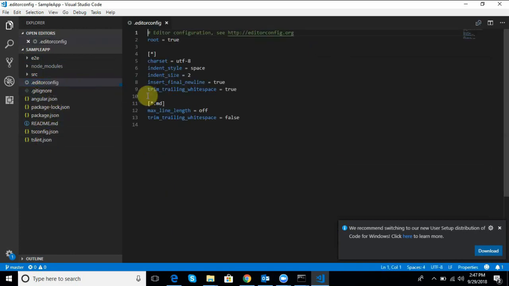So the editorconfig file. This file is just to maintain your preferences across different editors. So if in future you want to use a different editor, you can still have the same preferences which you used in Visual Studio Code.